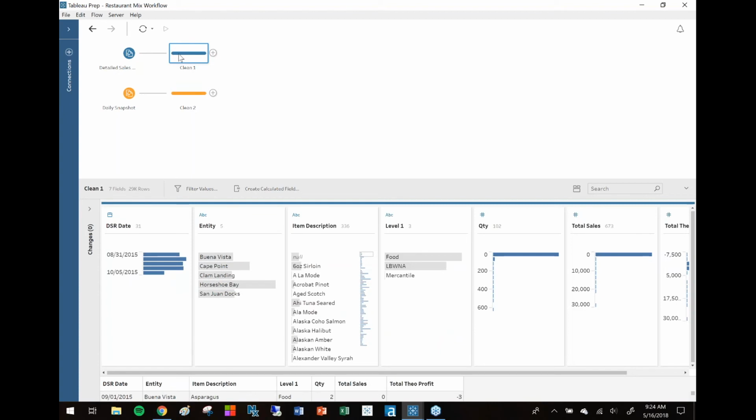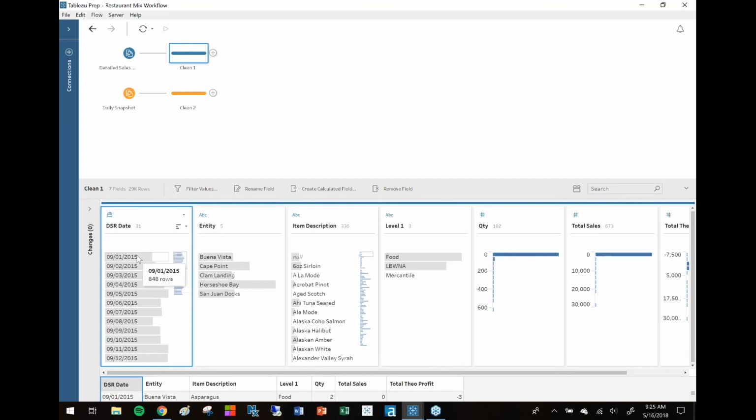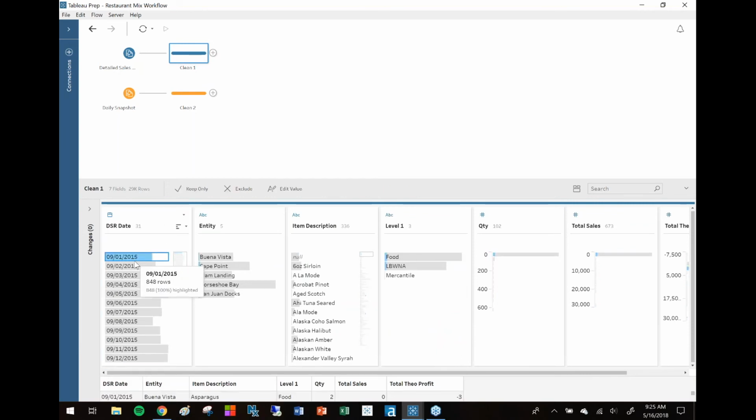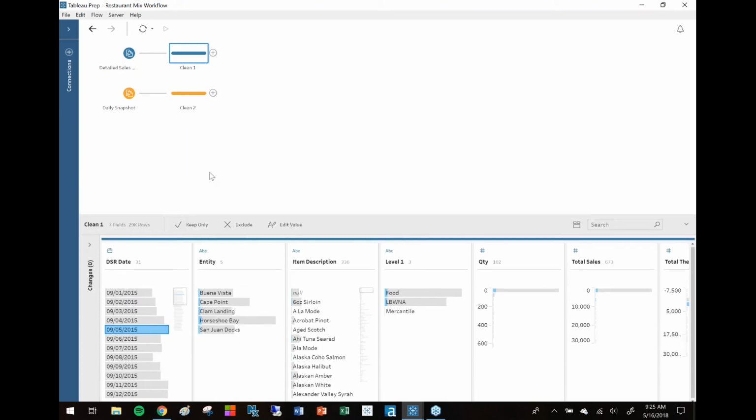Now I go through this data. This looks like some sales information. And so if I want to see how many records per day there were here, same general idea. I'm going to go from summary to detail. But in this case, I'll see that it's kind of random. There's 848 rows on that day, 1,144 on this day, and so on. So this data source is transactional, meaning that every single transaction that occurred at a restaurant is a row of data here.